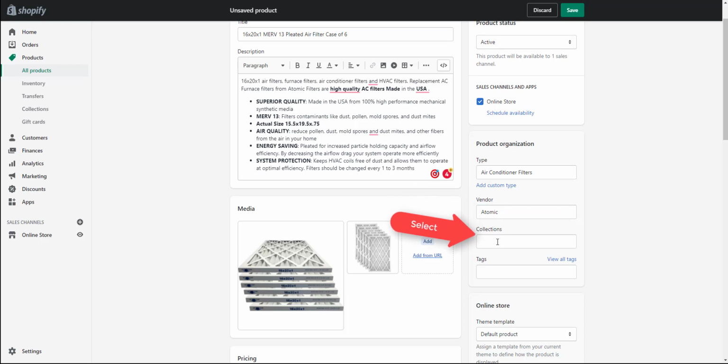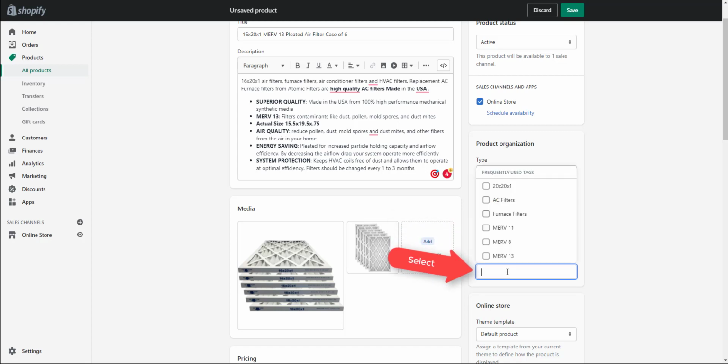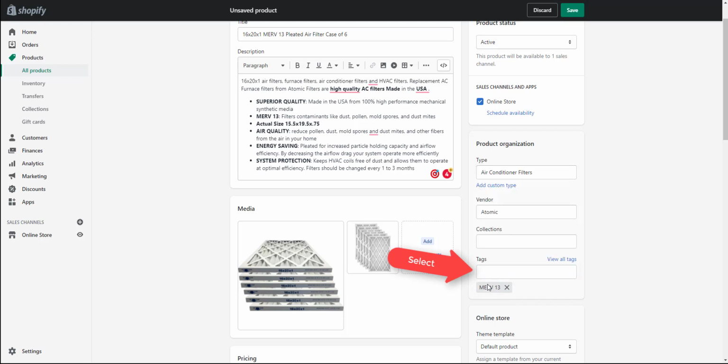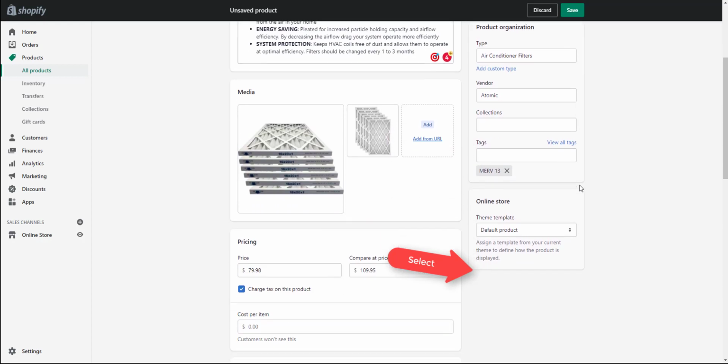And then for collections, you can add it to a collection manually, but I usually do collections automatically, based on something like a tag, and you can just type in your tag. Tags are case sensitive. I happen to have some in here, but tags can be used to filter products or to put products into collections, and so can vendor, and so can types. So those are some things you're going to want.